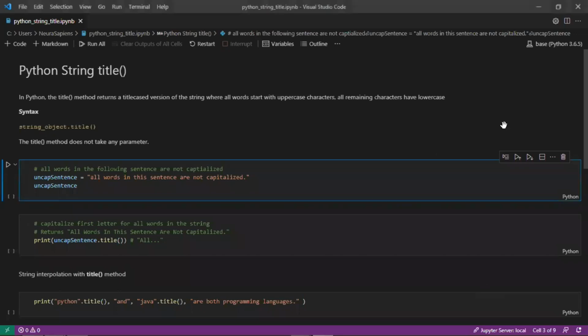In today's tutorial, we'll look at the Python string method title. In Python, the title method returns a title case version of the string where all words start with uppercase characters, and all remaining characters are lowercase. The syntax for this method is you have your string object followed by dot title and then opening and closing parentheses. Now the title method does not take any parameters.